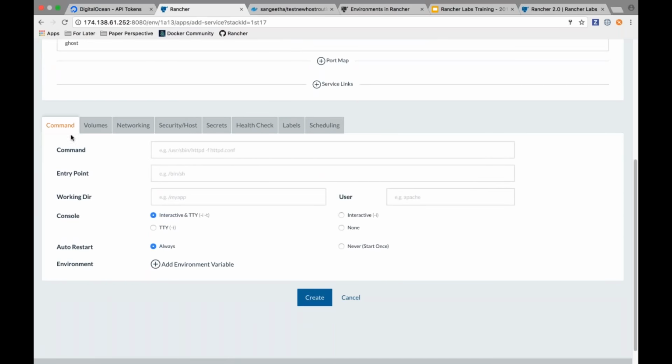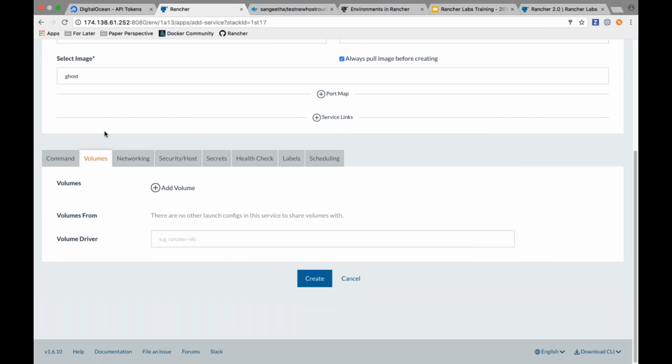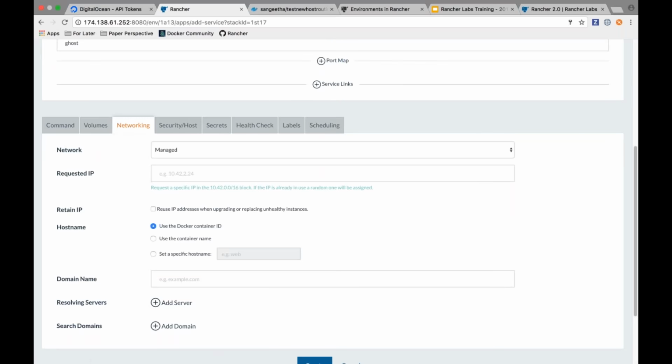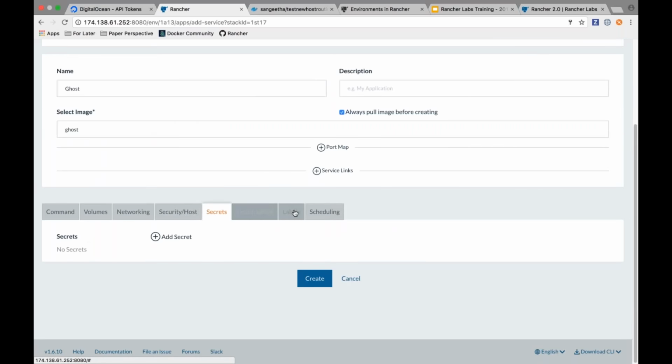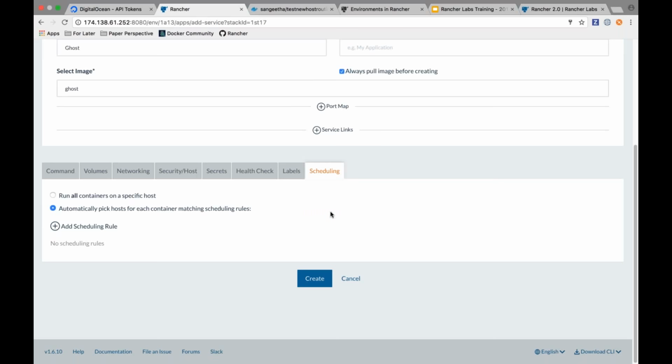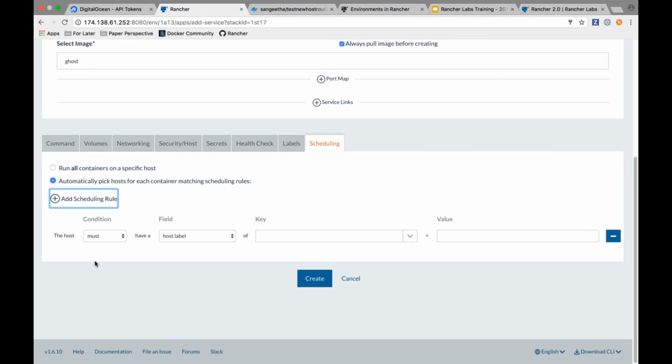Below here, let's do a quick tour. You can run commands upon container startup. If you had volumes that you wanted your container to access, you can add them here. We have networking, security, secrets. I'm going to quickly run through that and skip to labels. Labels actually is used for scheduling as well. I won't actually be using container label, but I'm going to click on scheduling in this section here. So I'm going to do add scheduling rule.